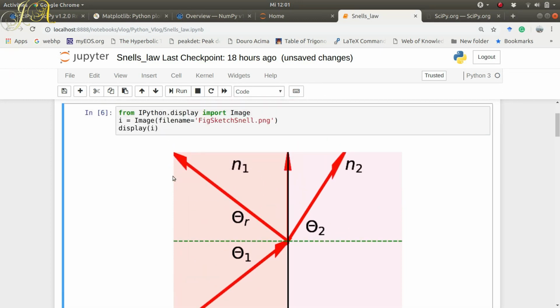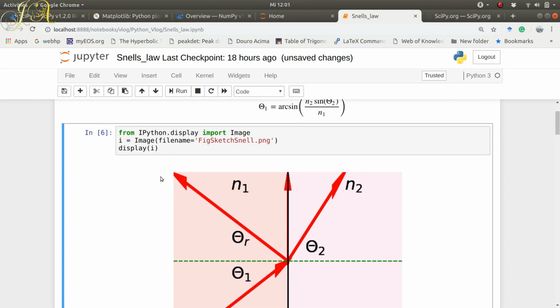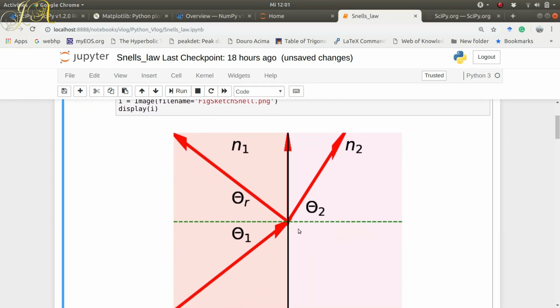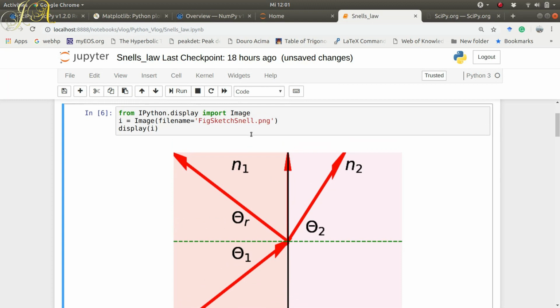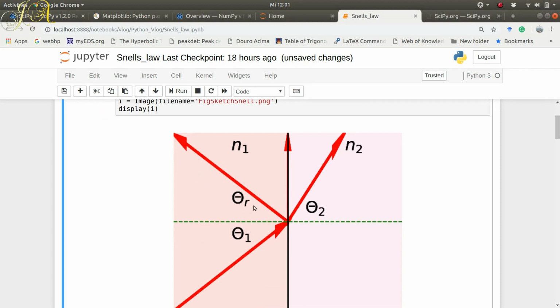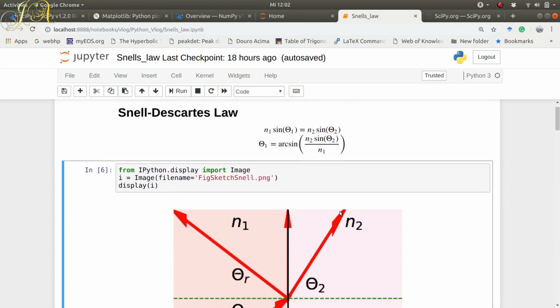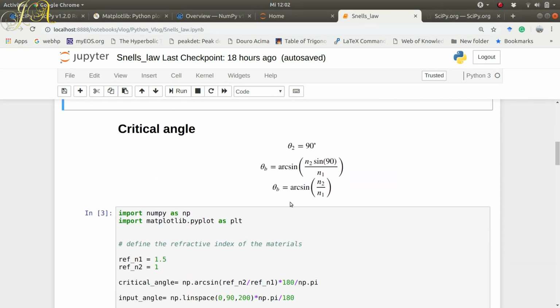So how do we do this in Python? I mean, this is a simple example, just to introduce you to Python. This figure you can make however you want, but I also made this using Python, and I will show at the end how to make this figure using Python. It's quite simple. You don't have to use Python to make your figures always, but just know that you can do it. We also have the critical angle here.